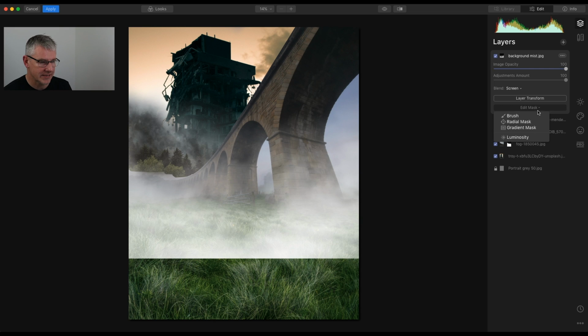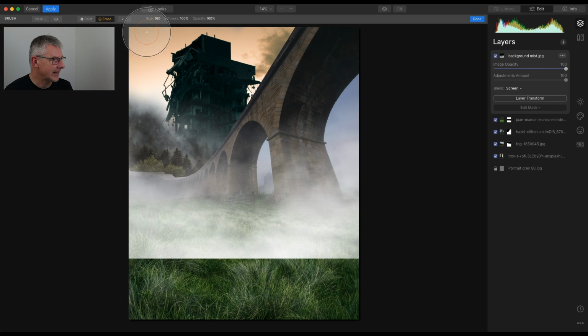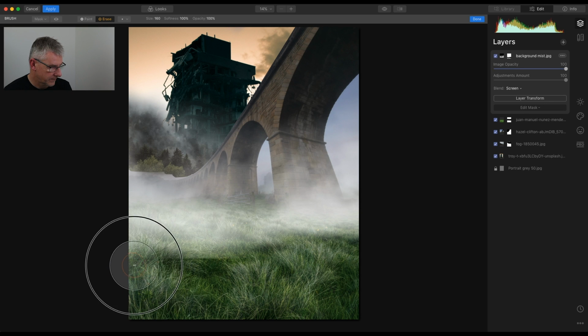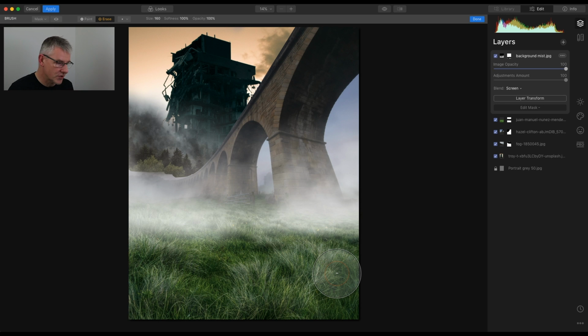Now I can edit my mask with this. And again, erase, softness at 100, opacity at 100. And I am just going to go in here and edit some of that away. And take it to there. Remembering that I've got the soldiers coming in, so I know I can go back in and edit this at any point. I'm going to leave it at that for this.